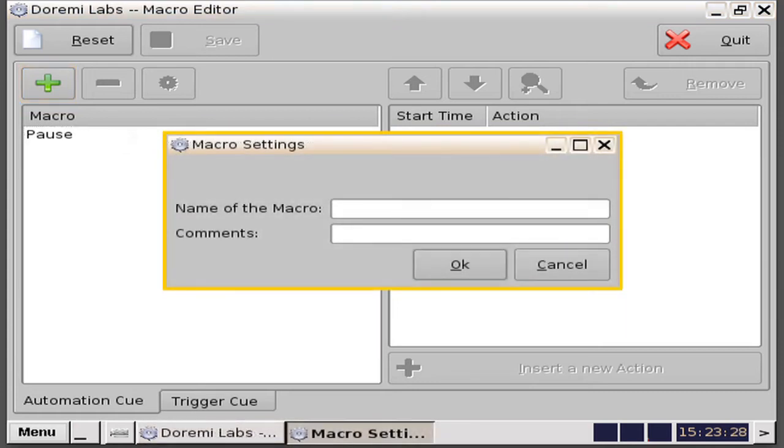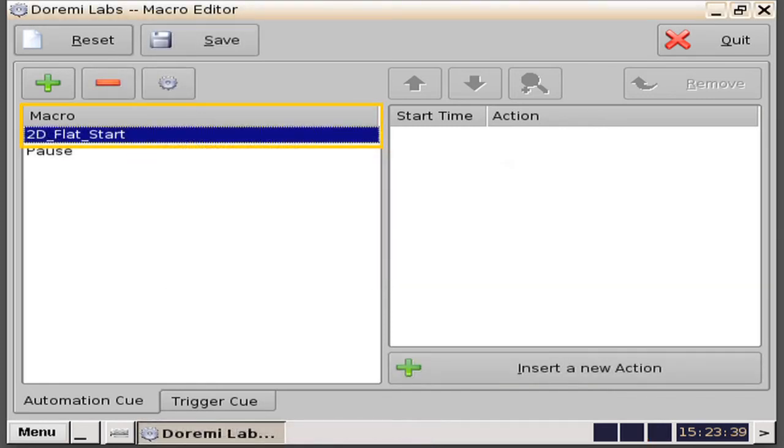You will be presented with a macro settings window. In this example, we will type in the name of the macro, 2D flat start, in the corresponding window and then click on the OK button. You will then see that the macro created is placed into the macro listing window in the Automation Queue tab.